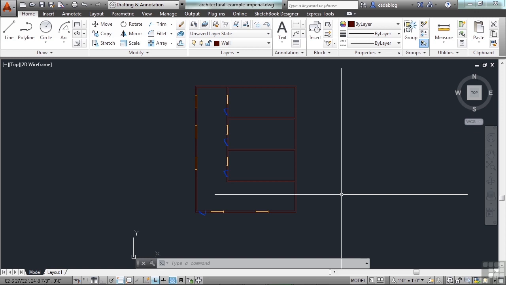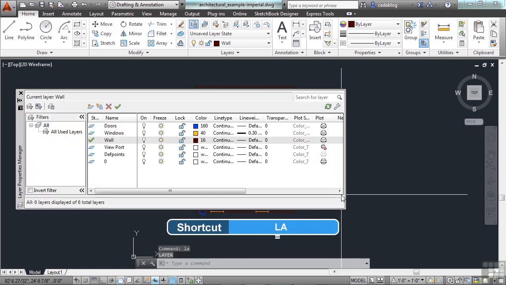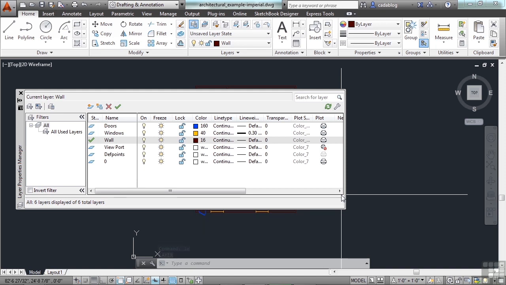But regardless of how you started your file, you're still going to need to make a new layer from time to time. That process is actually quite simple. Open up the Layer Manager, type in LA on the command line. That's the easiest way to do it, or just leave it open all the time. If you have more than one screen, which is the way I do my work every day, I keep my Layer Manager open all the time. I never close it. That's how often you're going to be working in your Layer Manager.